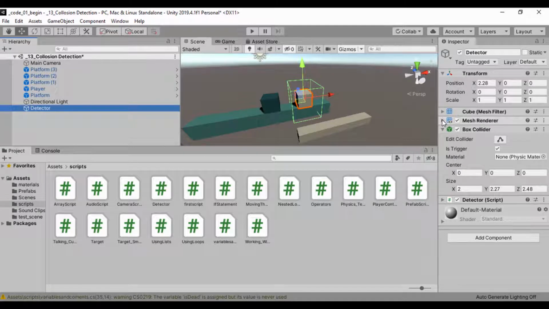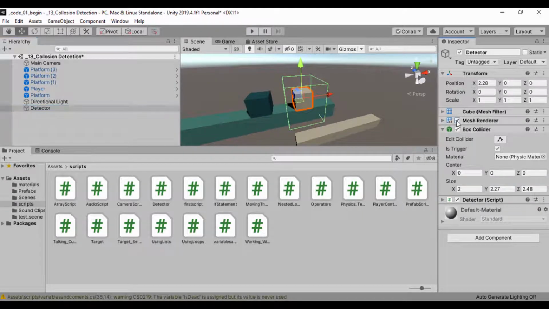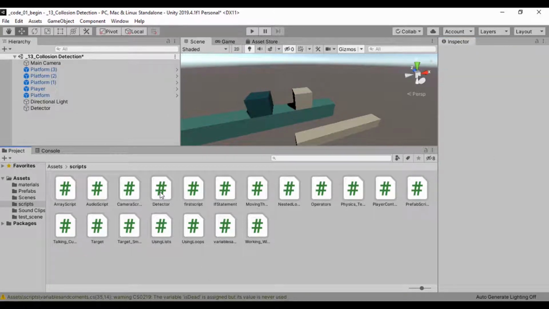Now the mesh renderer allows our game object to be viewed in our scene. If we turn off the mesh renderer, we won't see the detector game object right there. Just keep that in mind, because we don't need to see the object. We just want things to happen when our game object passes through a collider. I'll leave this open for now, but you can turn it off. It doesn't matter. So what I'll do right now is quickly open up the detector script by double clicking.